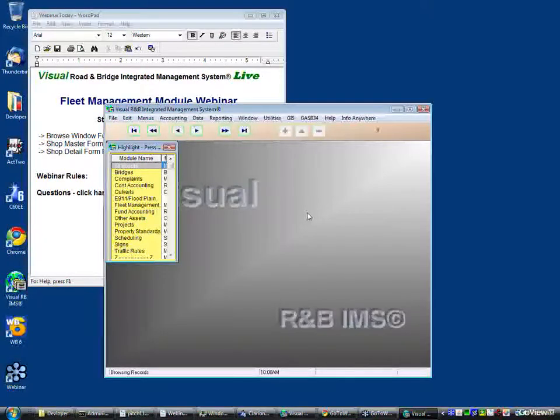Welcome to today's seminar. The area we're going to cover today is the fleet management module. We're going to look at the browse window, the shop master, and the shop detail records and how they interface with various other modules in the equipment preventive maintenance area.